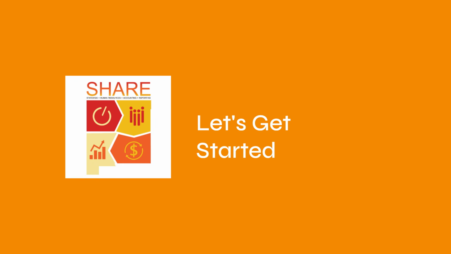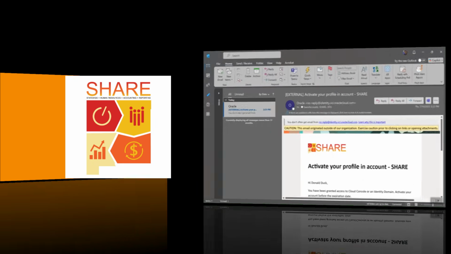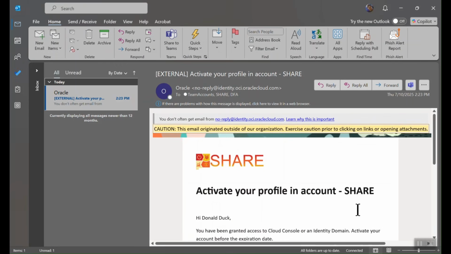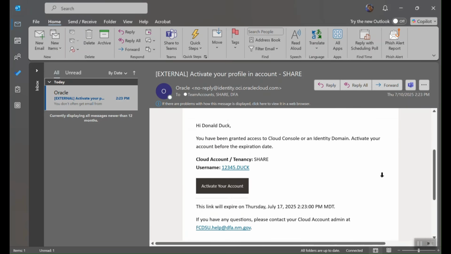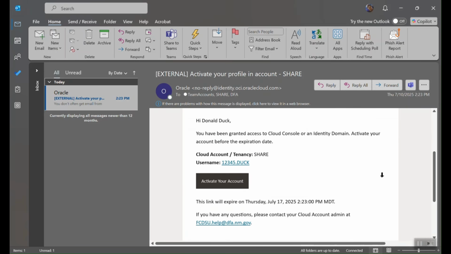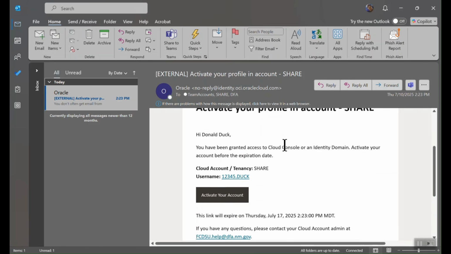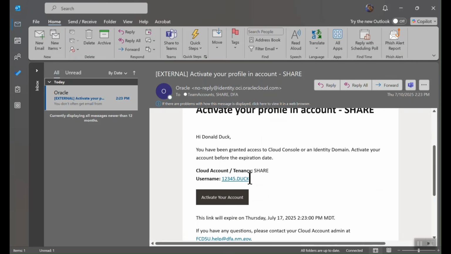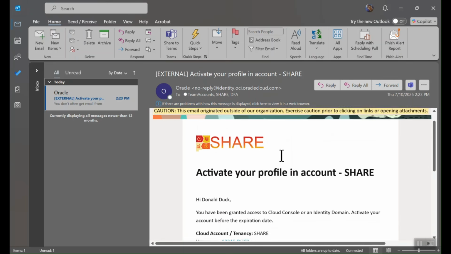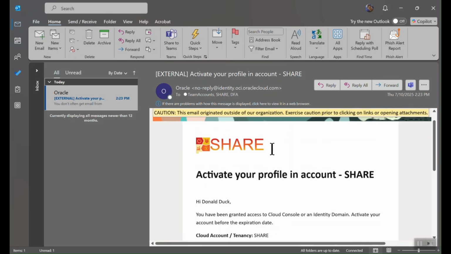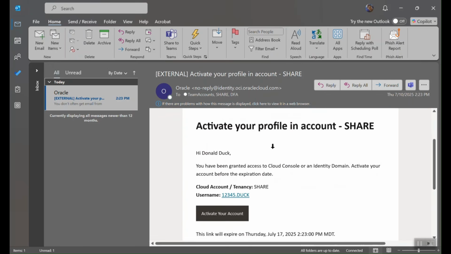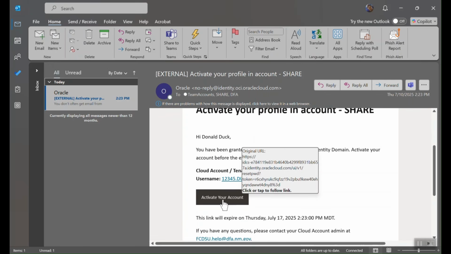To begin, you'll receive an activation email that looks like this. You will have 5 days to activate your account after receiving this email. This email will come from Oracle. It will include your username, and it will have the Share branding on it. When you are ready, click Activate Your Account.